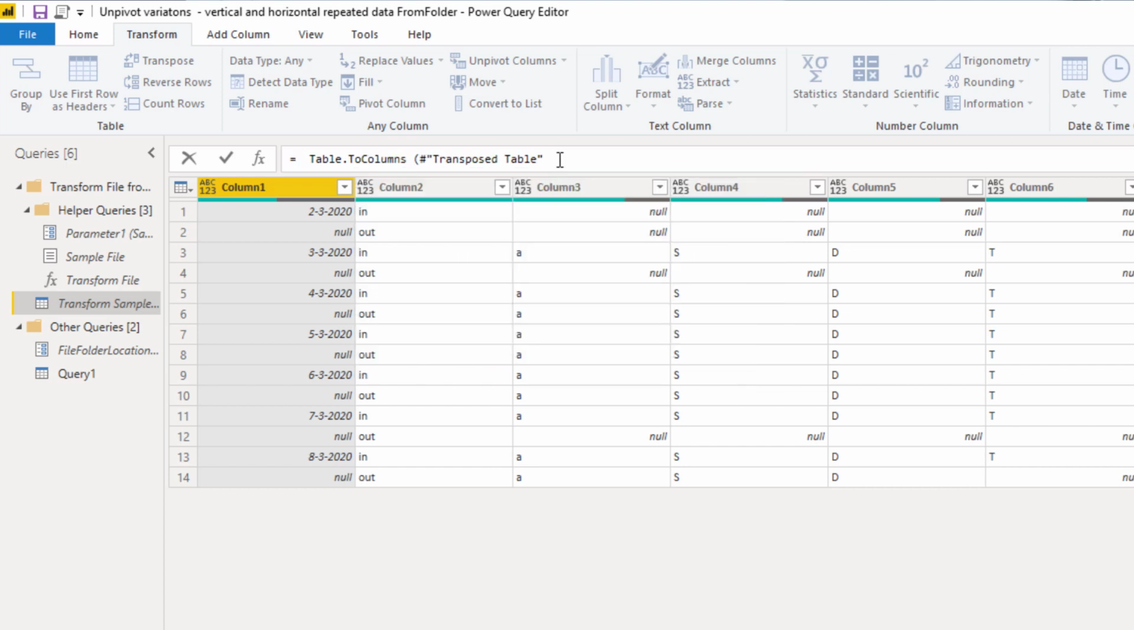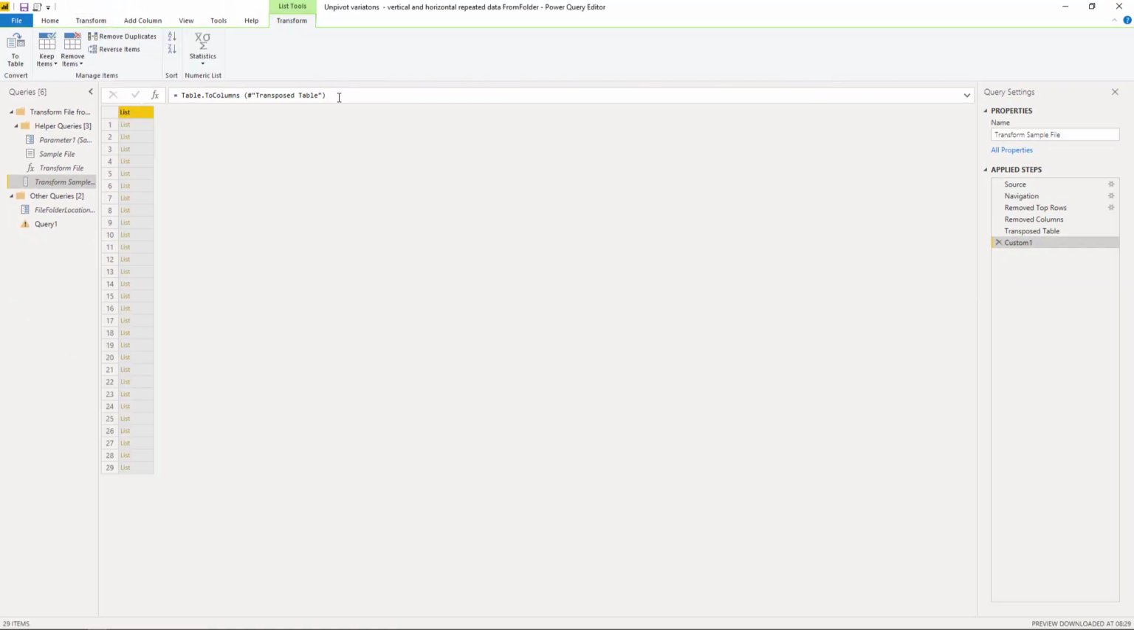Now this will split up our table in a list containing lists. So each column in this table will become a list in a list. So let's see what that looks like. Press enter. And there you have it. So this is column 1, this is column 2, and so on.